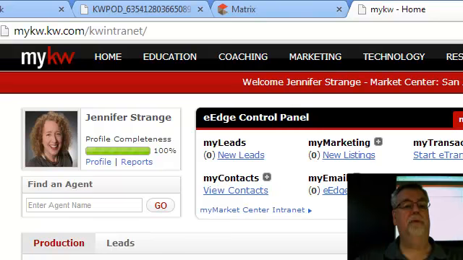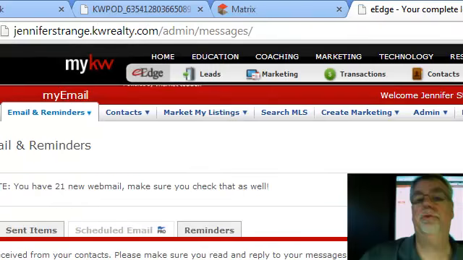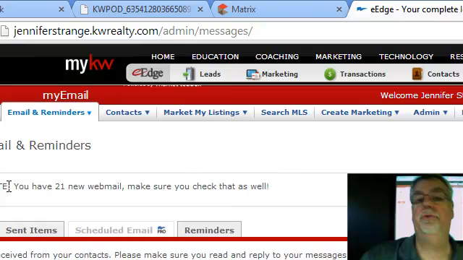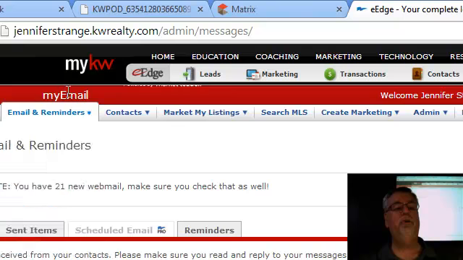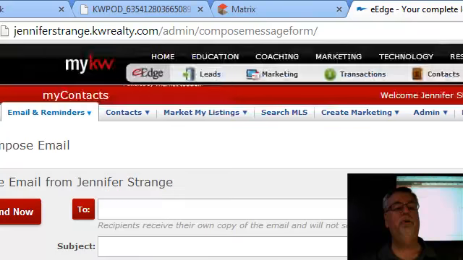and what I really want to do is to just get to this section that says email and reminders, and it says that Jennifer has 21 new webmails. Be sure you check that. That's mostly spam. We're going to go to compose email, and this has her signature and all this other stuff pops up in the two. If we click on the two, what it's going to do is show groups. She has 1,944 eligible contacts.